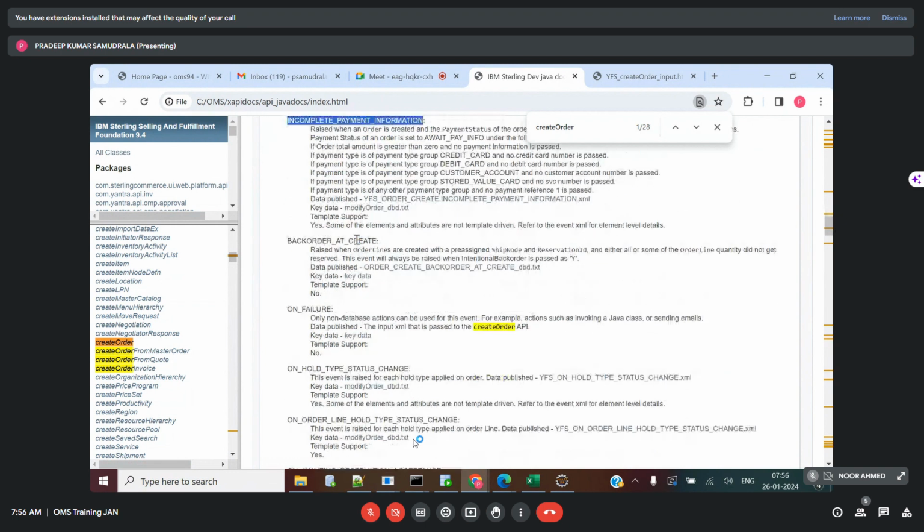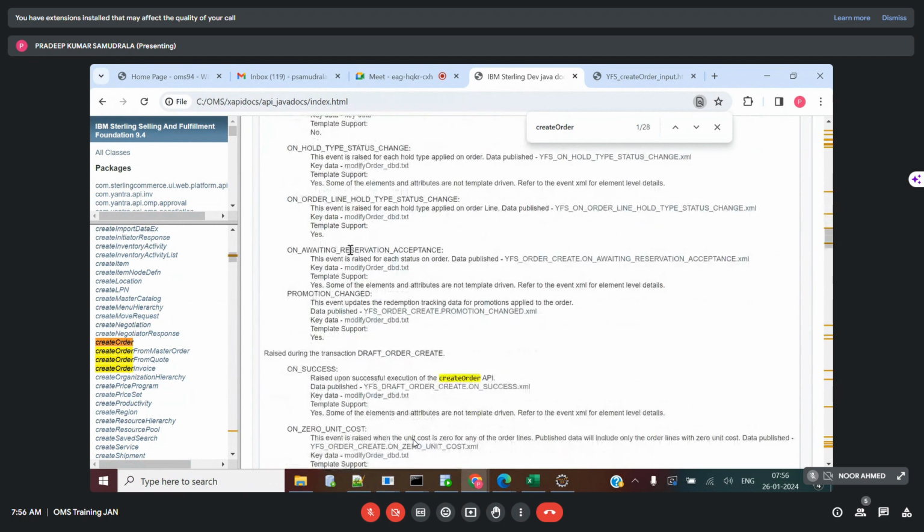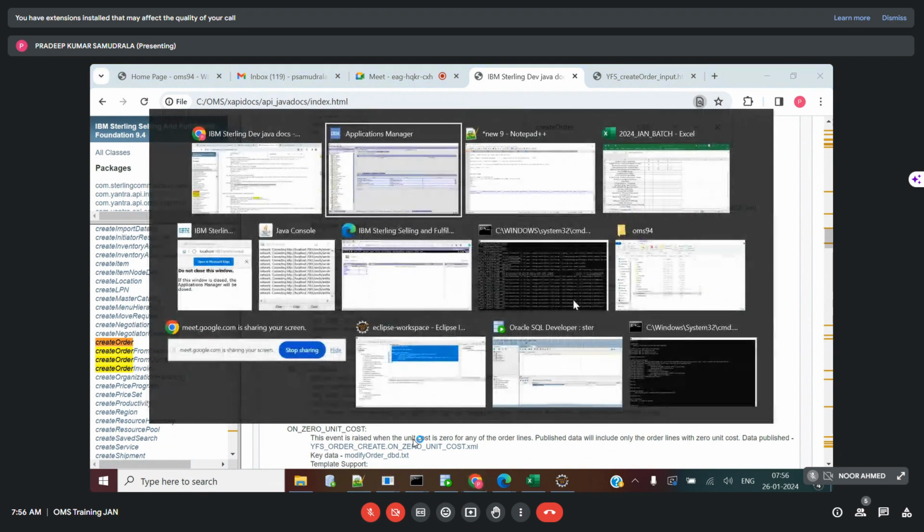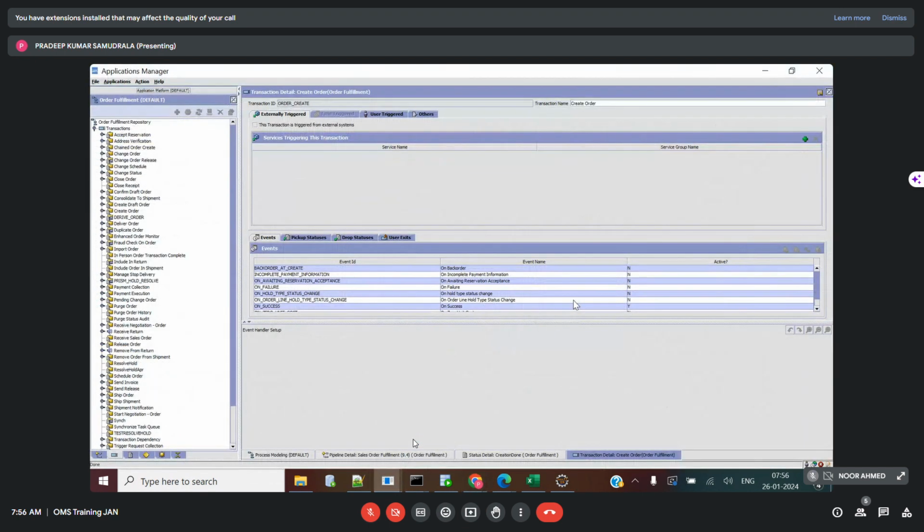Likewise, you can see there is something called on awaiting reservation acceptance. This event is raised for each status on order. Promotion changed: this event updates the redemption tracking data for promotions applied to the order. So every event has its own reason to be raised. So an event is something which will be raised based on the outcome of an API.